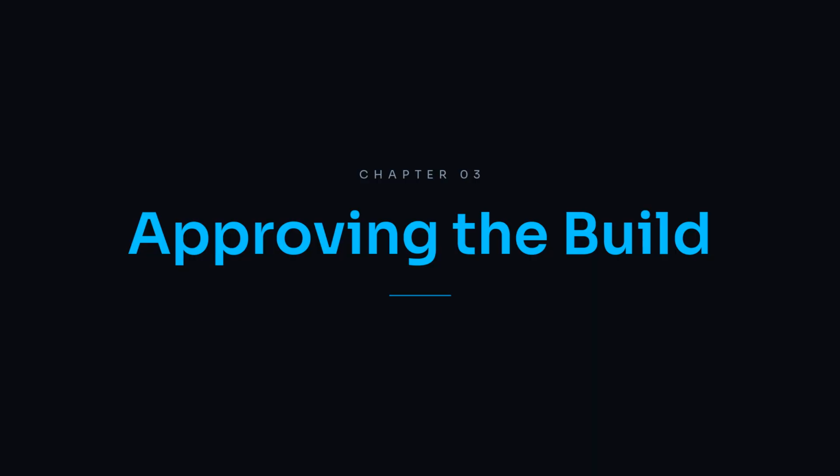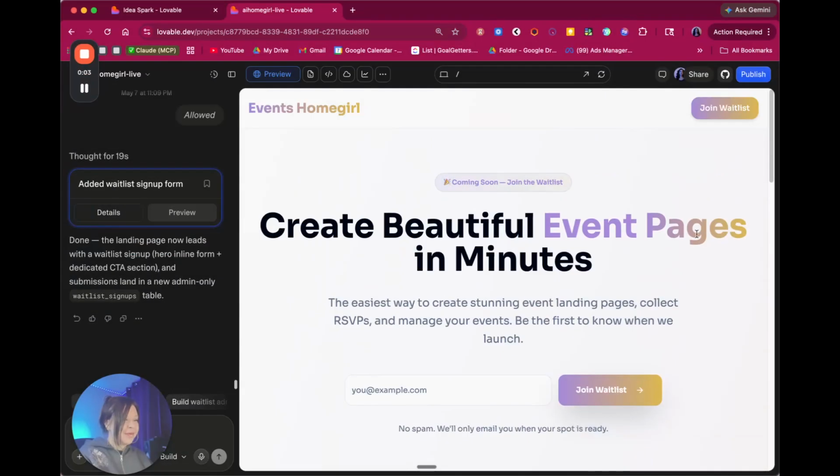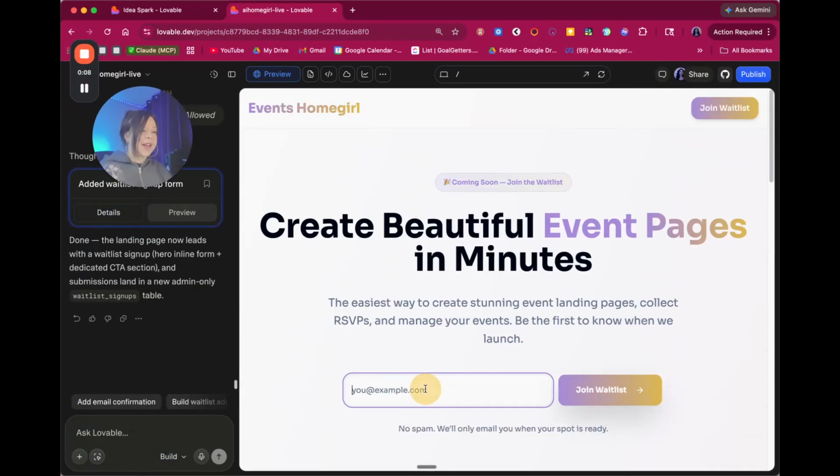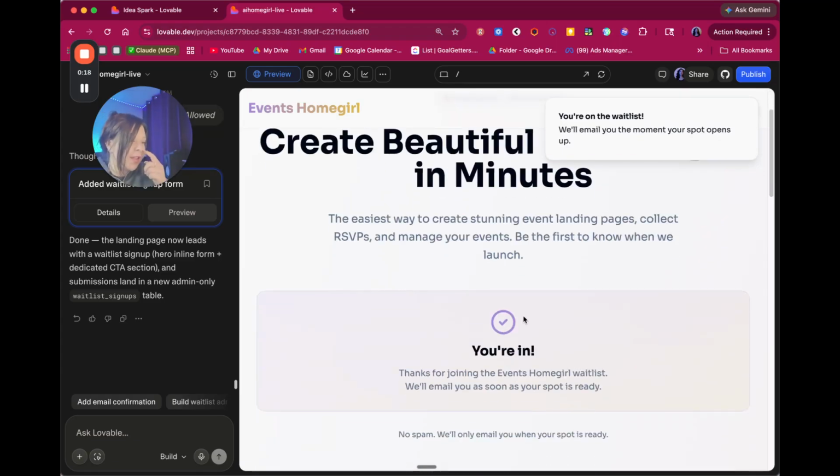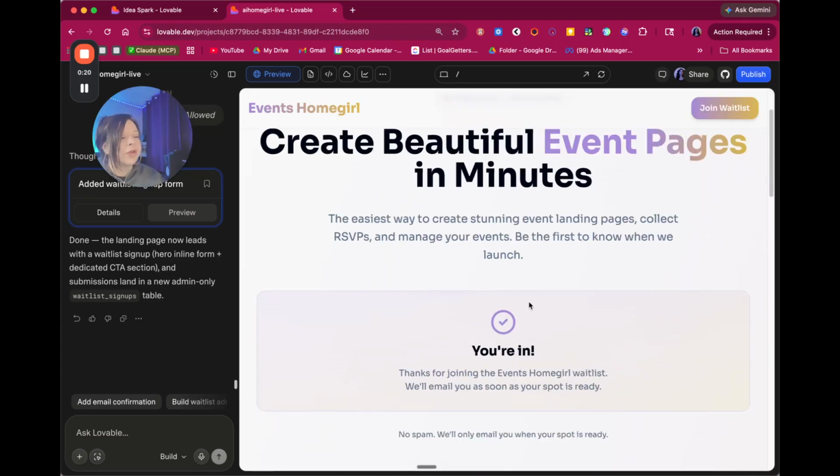And look at that, all right? Here we have "Create beautiful event pages in minutes," and there it has the join waitlist, all right? And now I can go ahead and put in my email, and let's see what happens, because I didn't actually tell it what it should do afterwards. Okay, that's it. It says you're in. Thanks for joining the Events Homegirl waitlist. We'll email you as soon as your spot is ready.